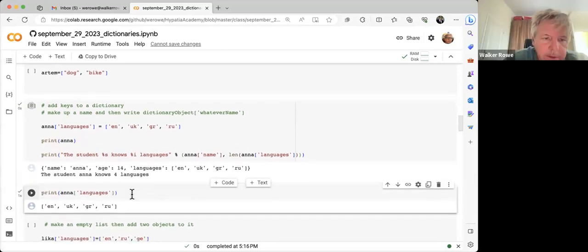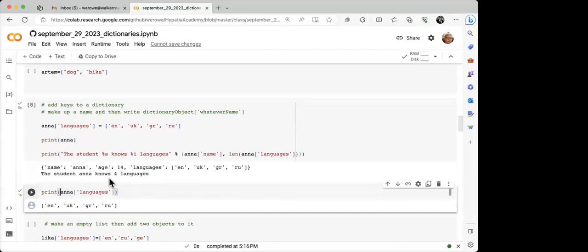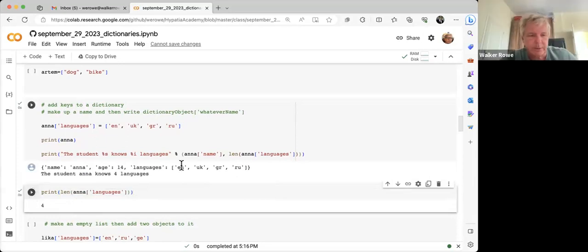How can you print how many languages she knows? Yeah, I see, but I don't really understand what you wrote, like percent S knows percent I. That's how to print how many languages. Okay, we'll go back and review that.